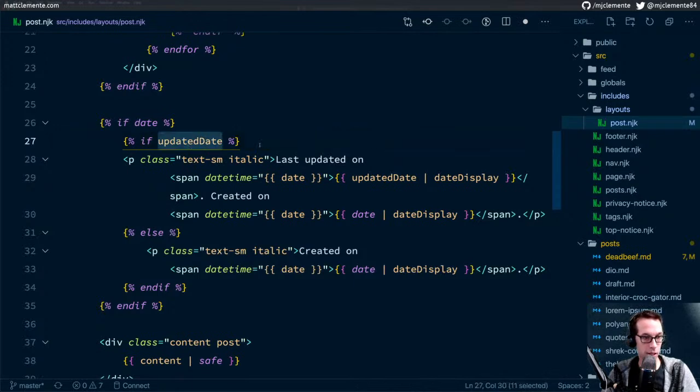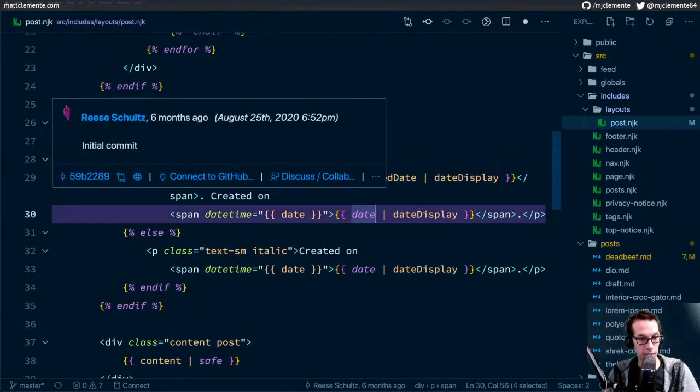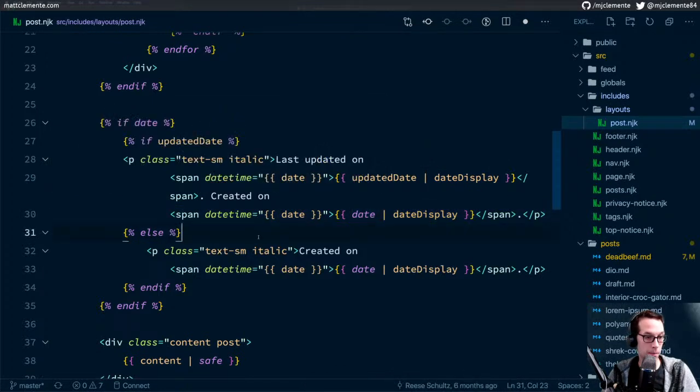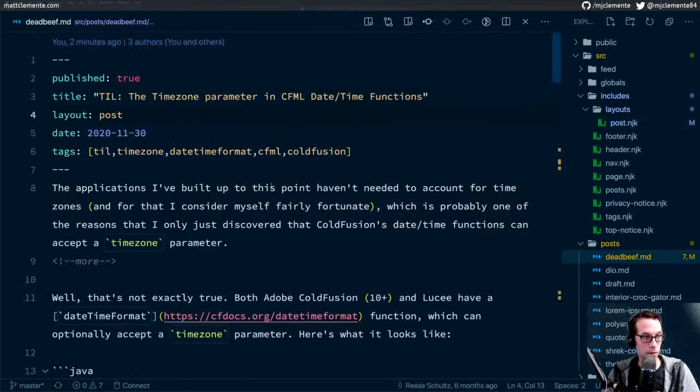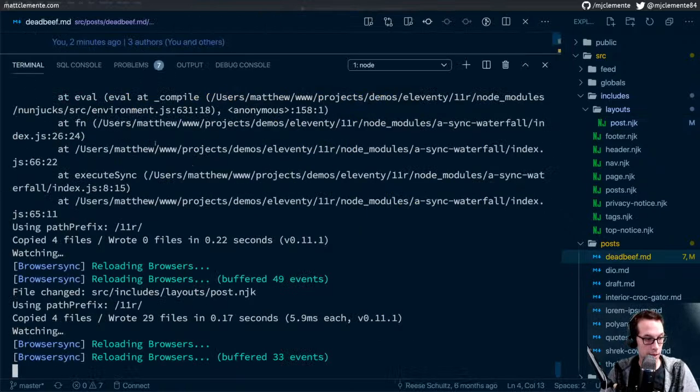If updated date is here, we are going to display the updated date with this date display filter, and we're also going to display the created date with the date display filter. If there's no updated date, we're just going to show the created on. So change the template. And now if I go back to my post, there's no updated date, and we can build, and you'll see that the build proceeded fine.